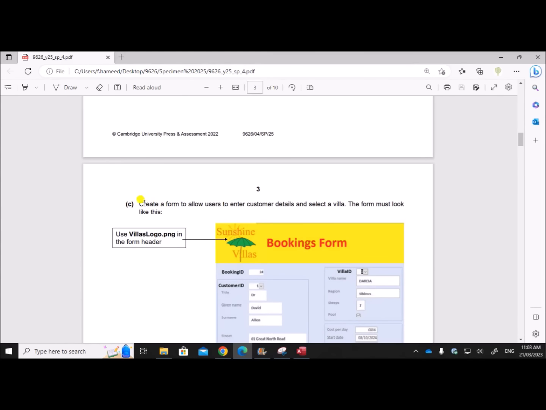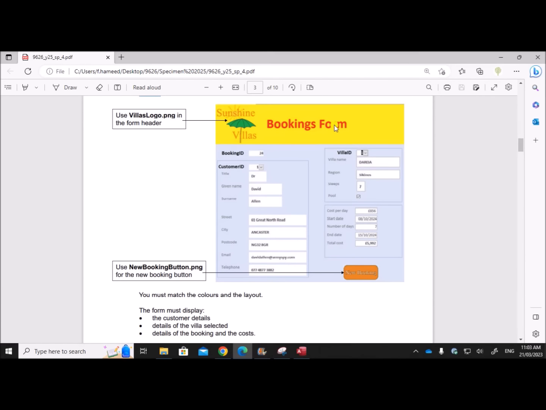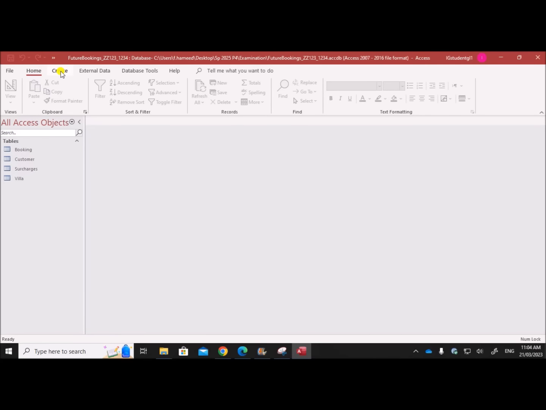Next step, create a form to allow users to enter customer details and select a villa. The form must look like this. So you can see the format of the form here. We have the booking ID, then the customer ID, all the details of the customer, villa ID, the villa details, and the booking details here. So let's create the form.